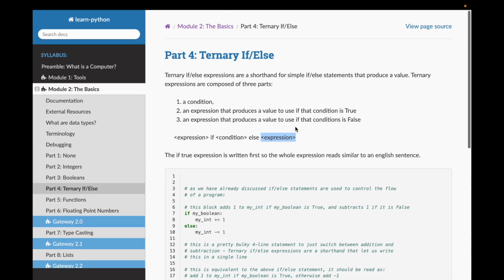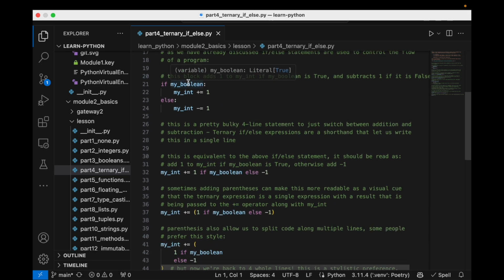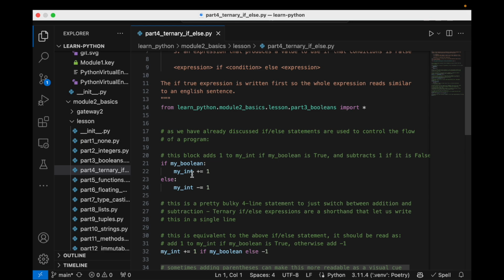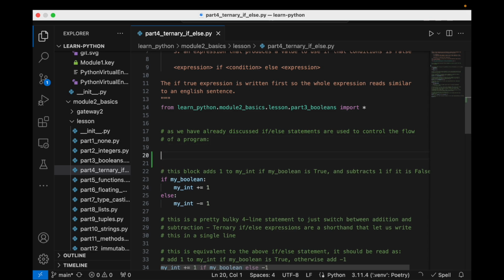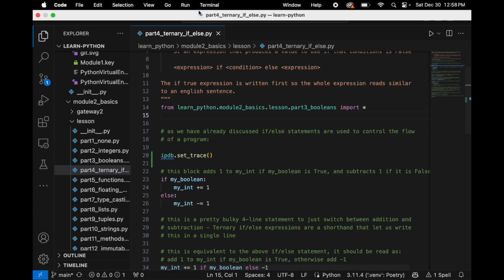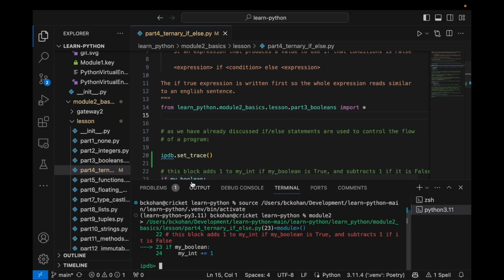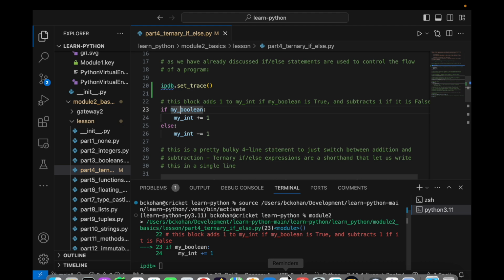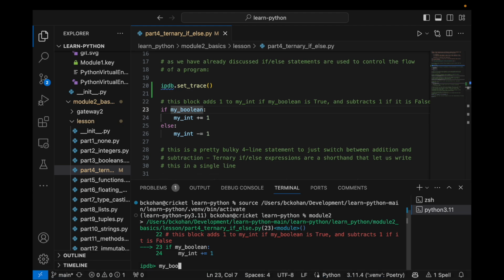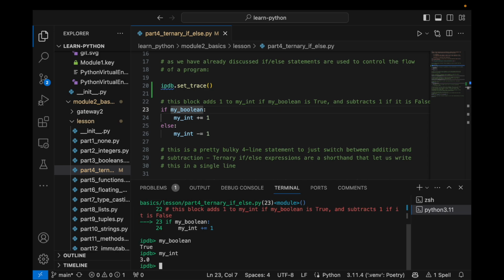Here's an example. Let's look at this in VS Code. Let's say we have my int, which we've previously defined up here in integers. I'm going to put a breakpoint in here, trace, and let's do it in terminal. All right, module 2. Okay, we're right here now. Remember, my boolean is currently true, and my int, which we defined in part 2, is currently 3.